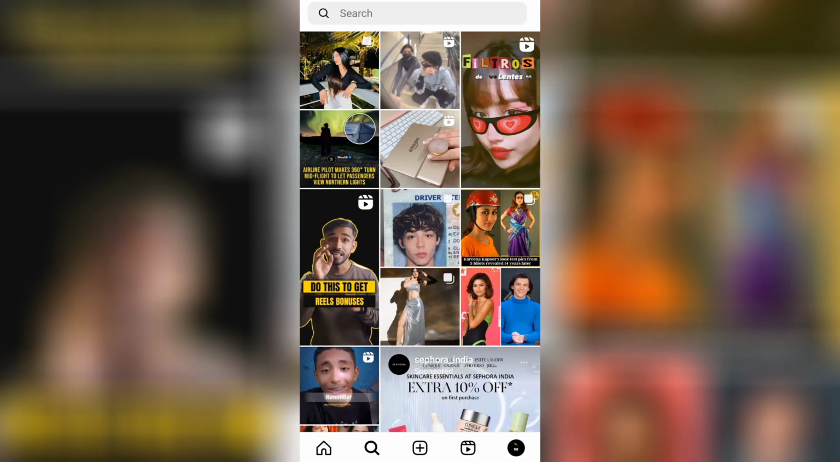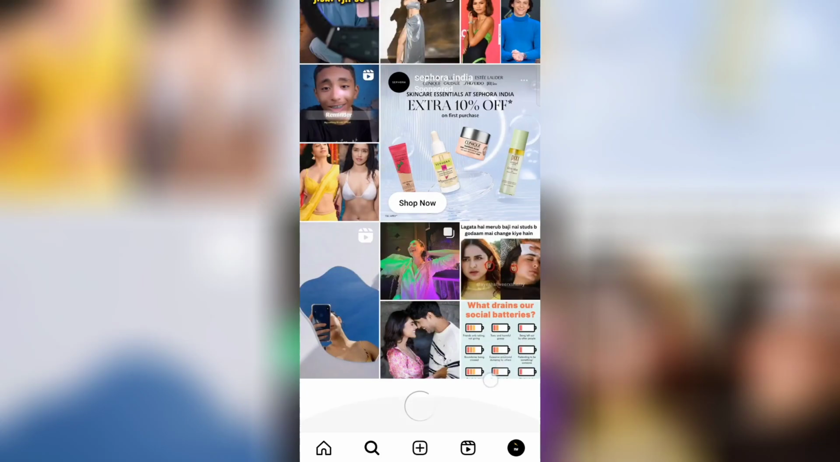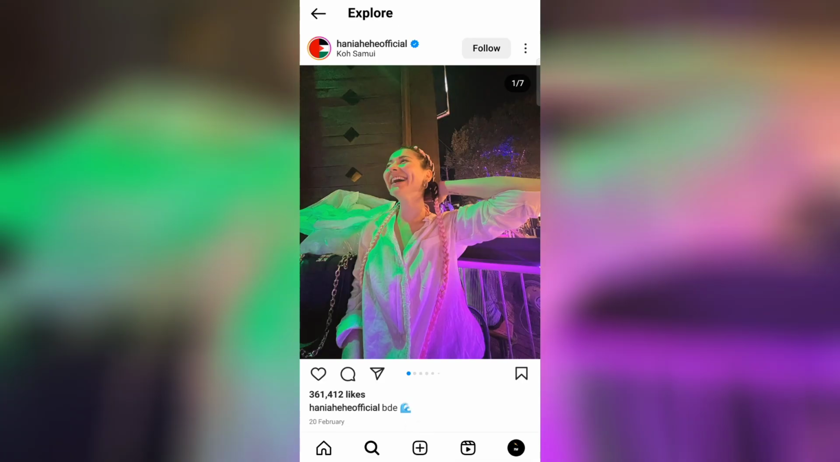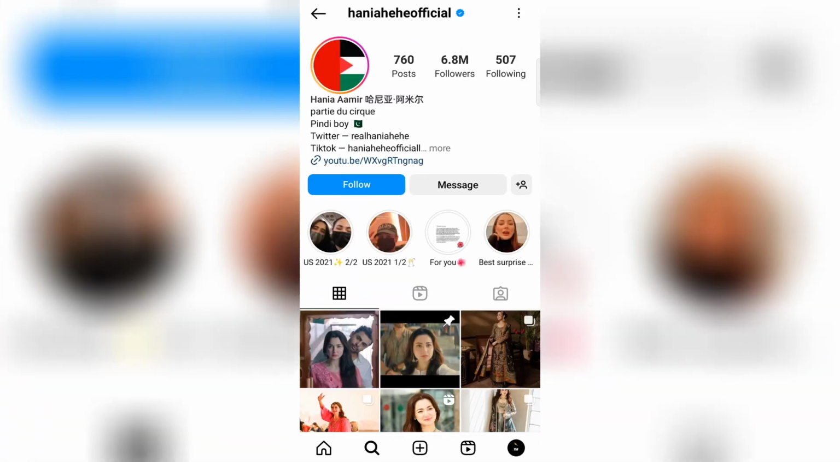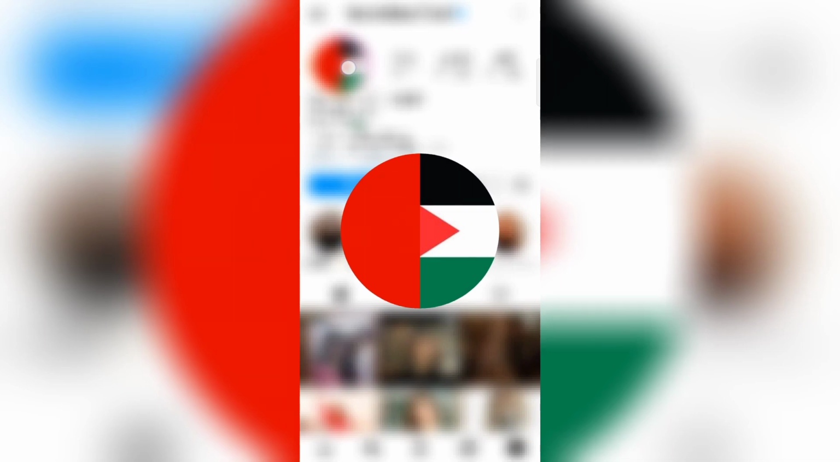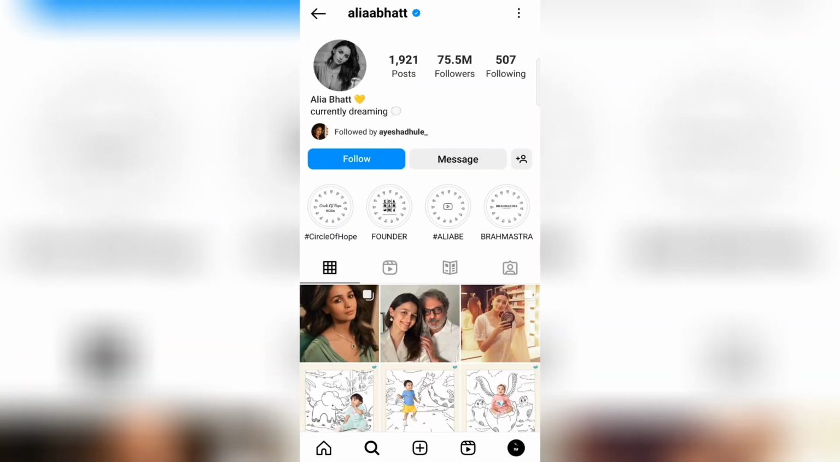Talking about the second new feature, now you can see the profile picture. To do that, go to any profile and long press on the profile picture if it has a story. And if it doesn't have a story, then just tap on the profile picture.